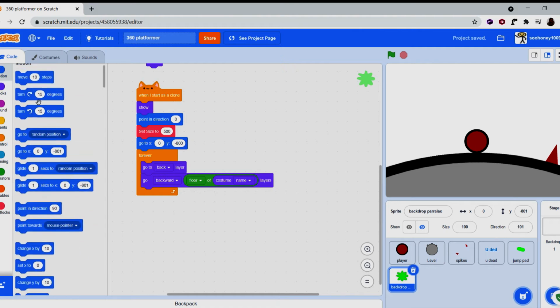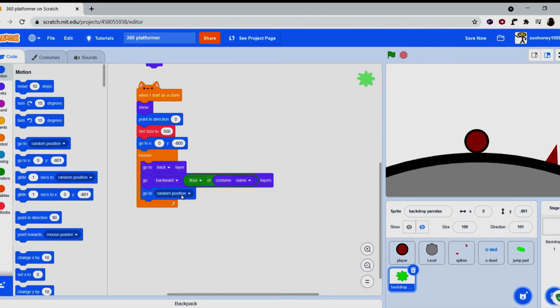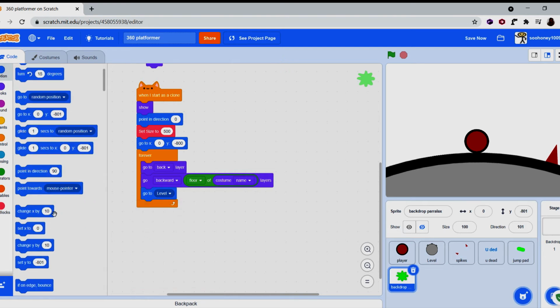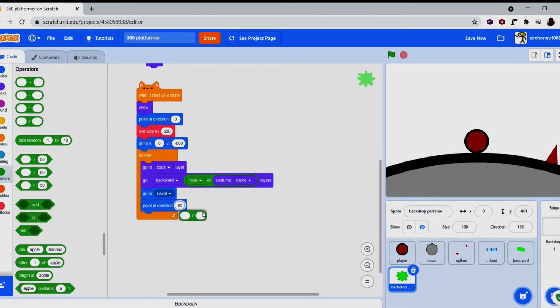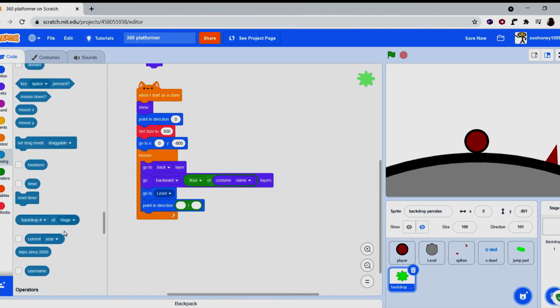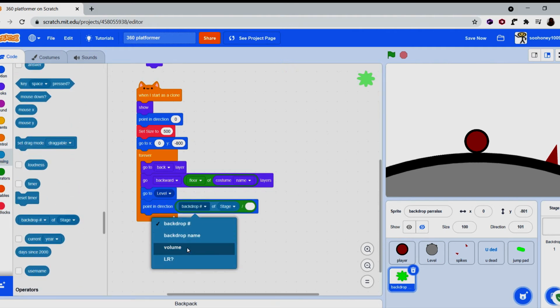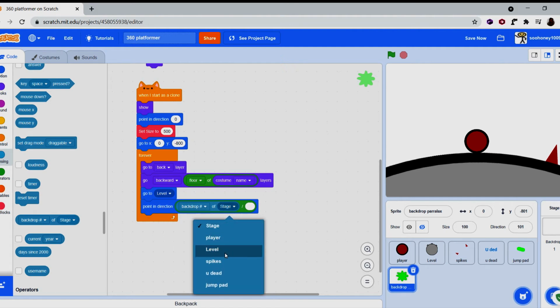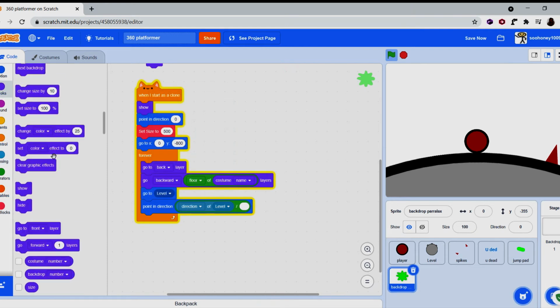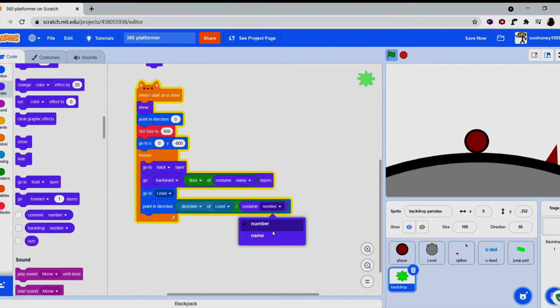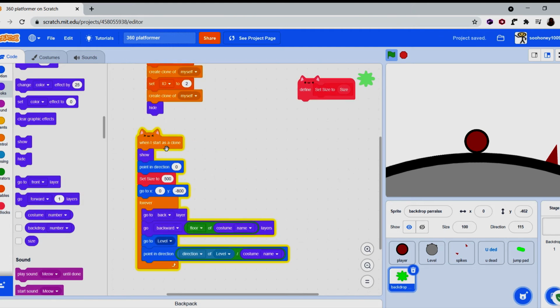So floor and go to level, like always, and point in direction, point towards, point in direction, which is right here. And we can get divided by, and a direction of level. Okay, we have to select level first and then direction, like that. And we can divide it by the costume name. This time we don't have to floor it because we need the decimals.